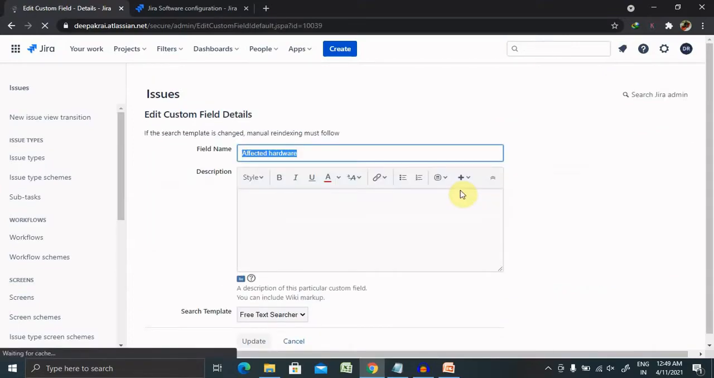Before proceeding further, let's understand what custom fields are. A custom field is the default set of labels or keywords which is created for a Jira project. It's already created by Jira itself, but you can create your own. If you don't know how to create custom fields, please watch my previous session, or I will include the URL in my description.